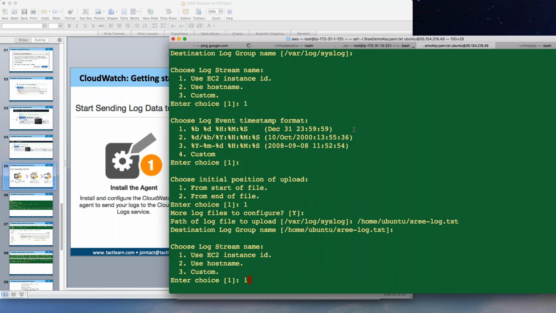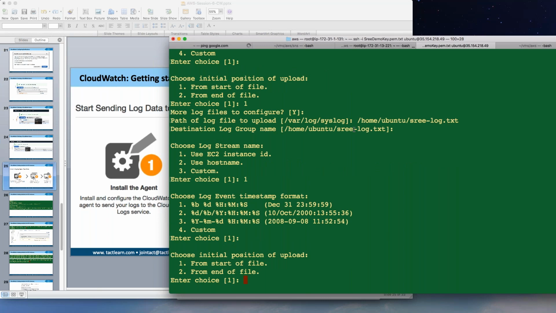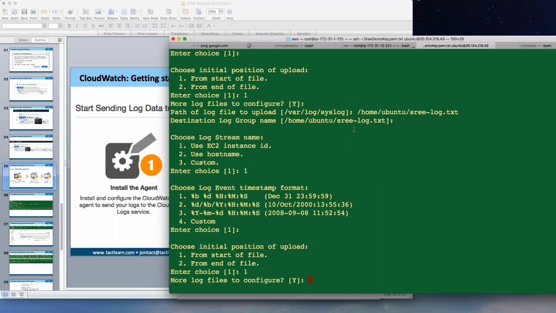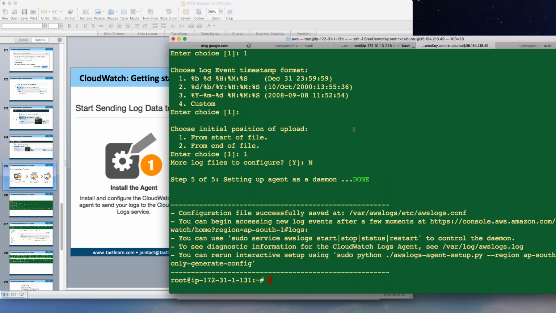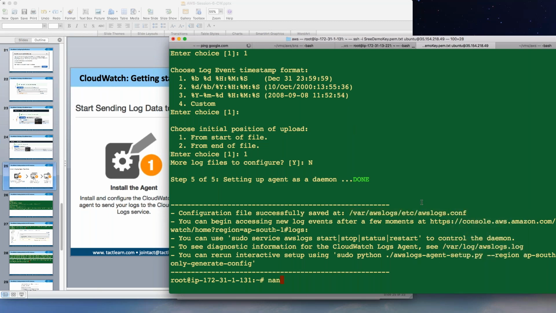And I will use instance ID. Date format default. From start of the file, more logs to configure, I will say no, and configuration is over. Now what the CloudWatch agent has done is it has configured, but all it did is it created a configuration file based on what you have entered.